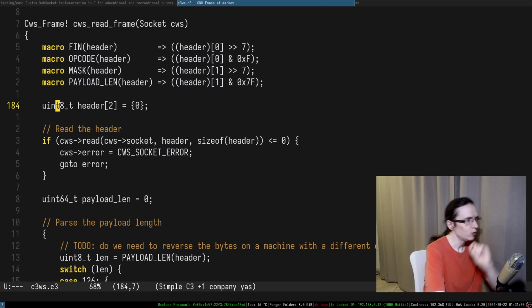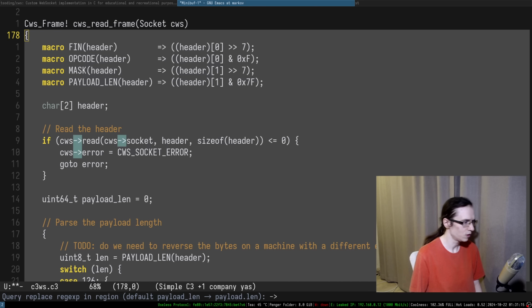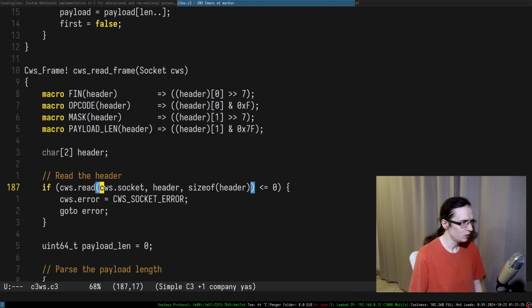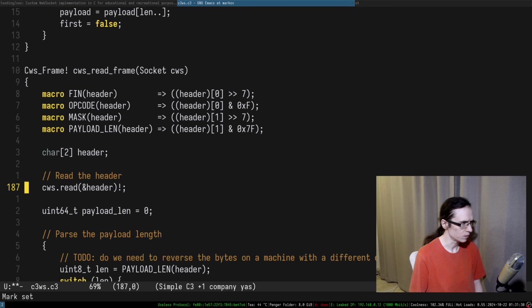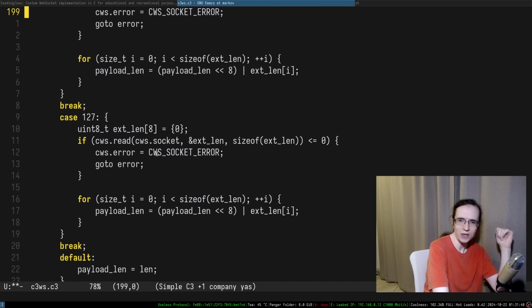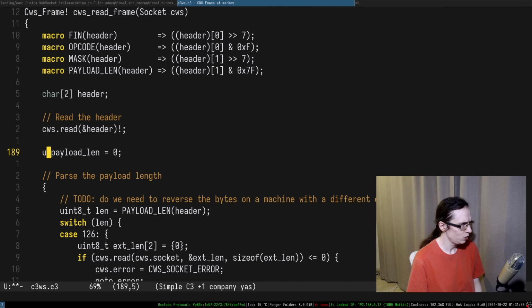So here's the header, which is going to be just a char, and it's 2 bytes. And what we're doing in here is, let me quickly query replace something like this. So we don't have to put that. What we can do is just something like this. Cool. So payload length. In here we're parsing the payload length. Remember how we were rendering the length of this thing? And now we're parsing it. So we're doing sort of a reversed process. This one is going to be just uint.